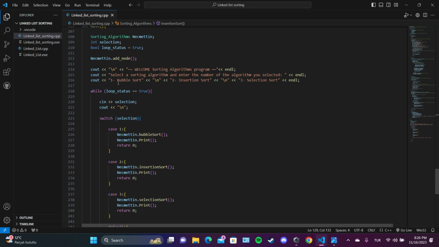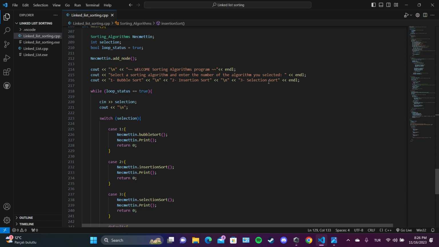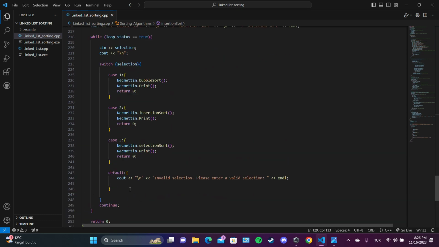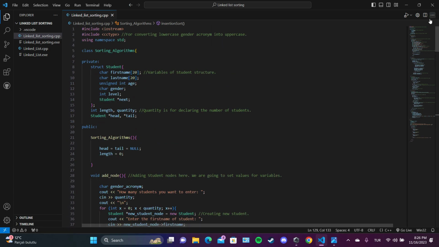If we press 1, we're going to execute the bubble sort method. If you press 2, insertion sort. If you press 3, selection sort, and so on. That's it, by the way. And let's get inside of the class, the beginning of the program.